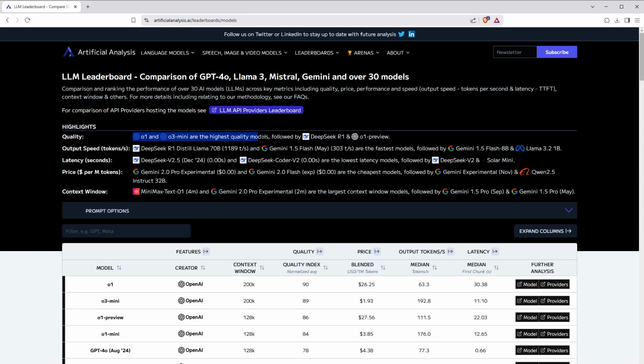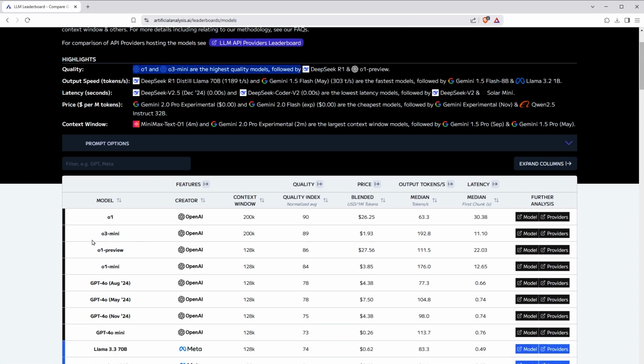Welcome to Webstyle Plus. Before using O3 for free, let's see what is O3 and why O3. So before O3, there was O1 that is still going strong. Then there had to be O2, but to avoid conflict with a mobile carrier brand named O2, O3 was launched by OpenAI.